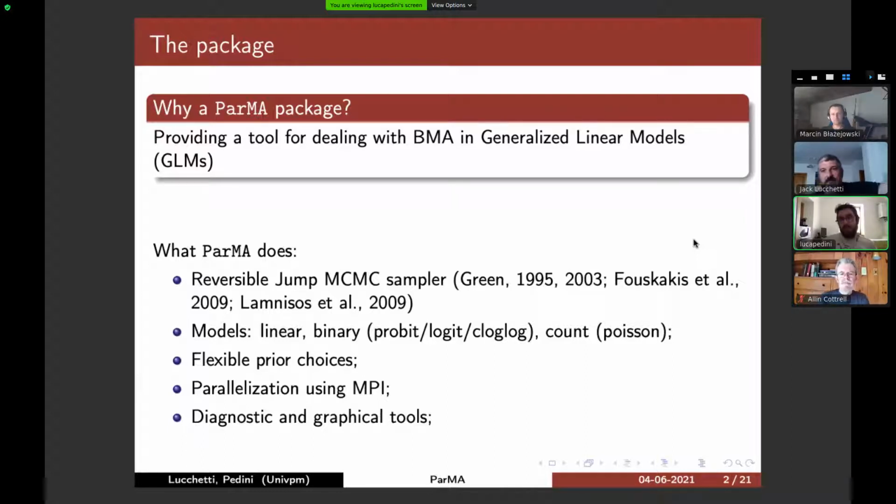And dealing with such kind of model, as we have seen previously, is particularly complex, and a more general framework for BMA is required. What is done in our package is using the reversible jump Markov chain Monte Carlo sampler. And in order to deal with the computational burden, we introduce parallelization using MPI.